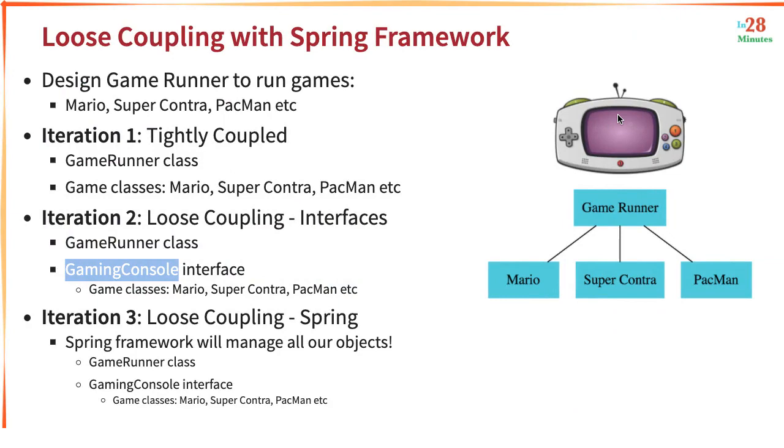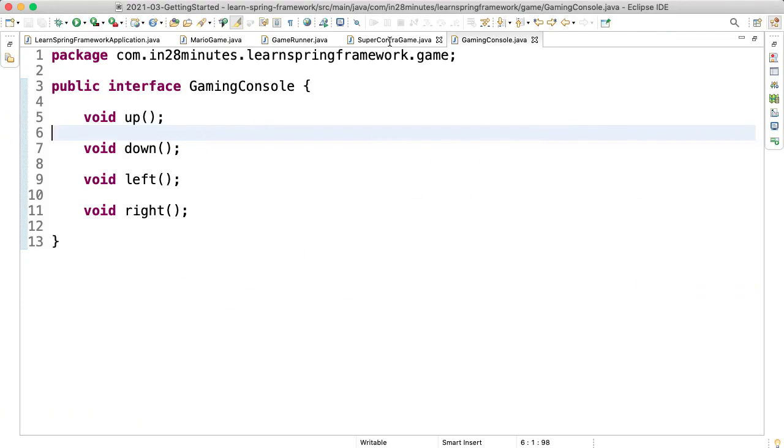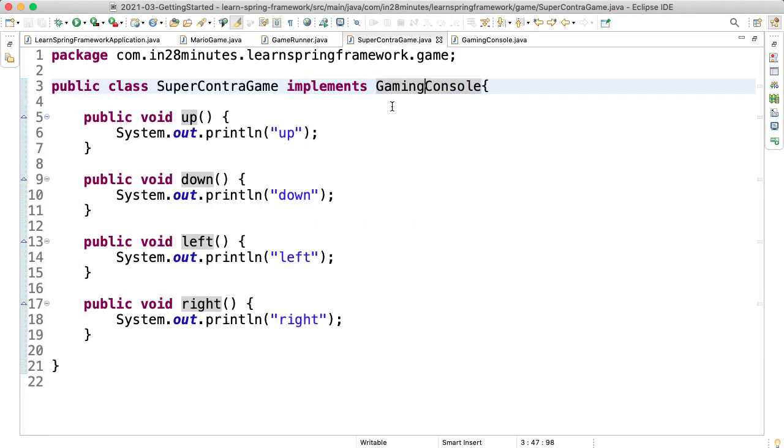It represents all the actions that you can do by using the different buttons which are present in the gaming console. And over here, what we are now doing is we are making the Mario game implement the gaming console, as well as the Super Contra game. Now, you might be wondering, what is the advantage of doing this?